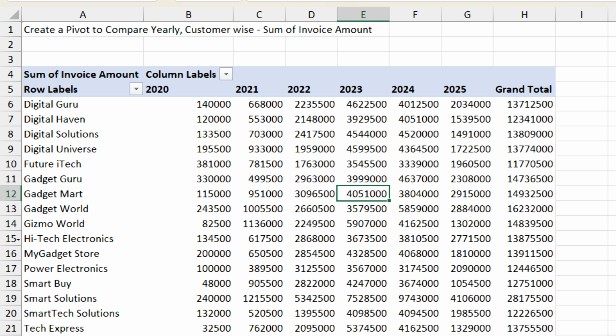Yearly customer wise. Why you selected external data source? Not external, Excel. Yearly customer wise sum of invoice amount. Output should look like this.